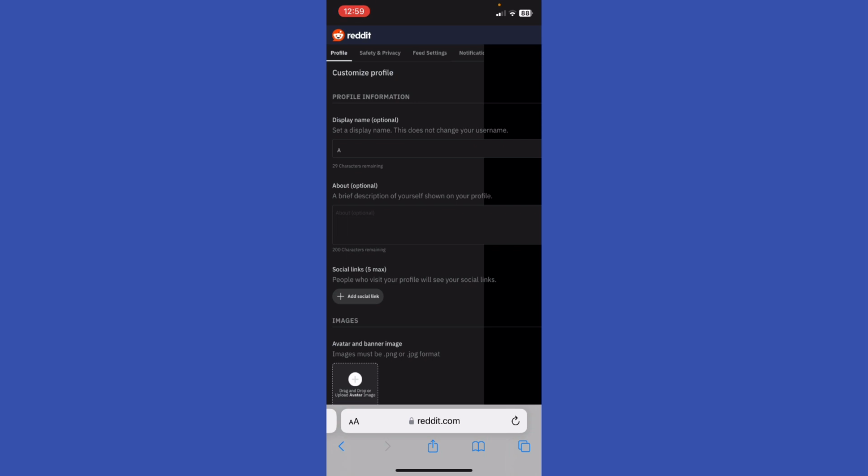But if you are using the app, just go ahead to your account settings and see in the account settings if you can change it from there, all right?